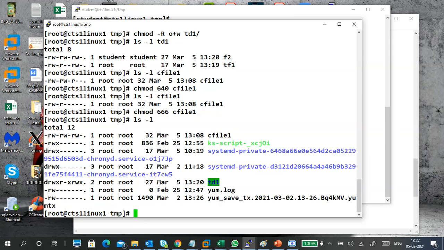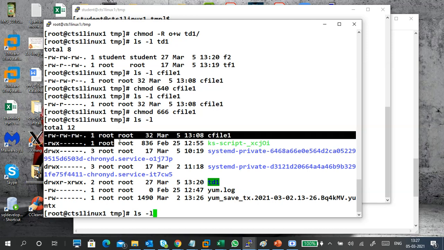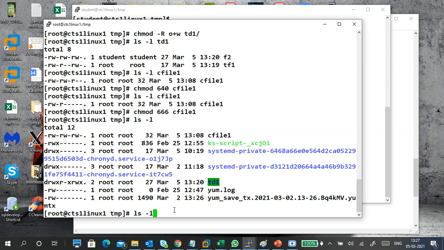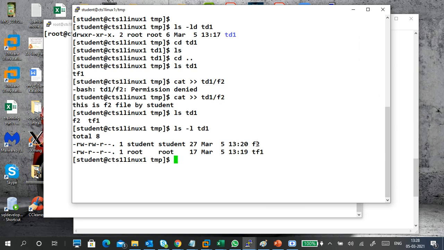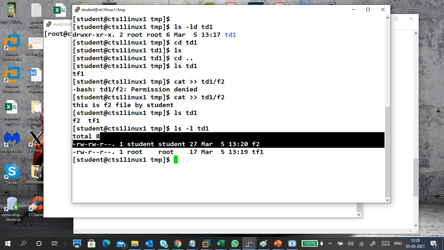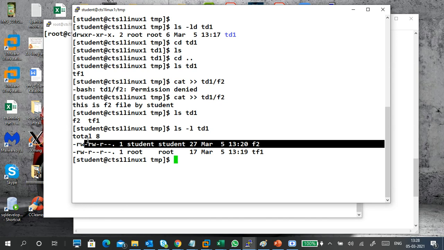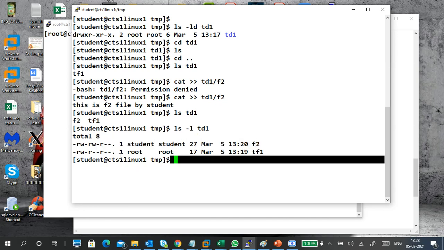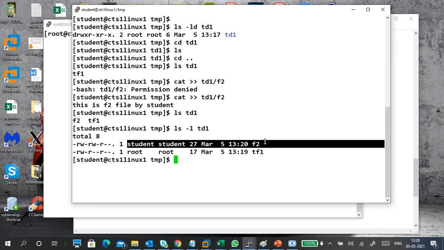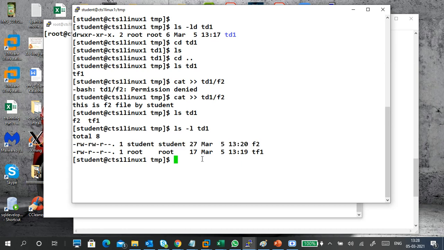ls -l. Yeah, here it is. rw, rw, rw. Okay, so this thing. Here there is an F2 file now. Can you see this F2 file? So I want to change permissions on F2. This is a student, and student is the owner of this file, right? So I'm going to change the permissions on F2.